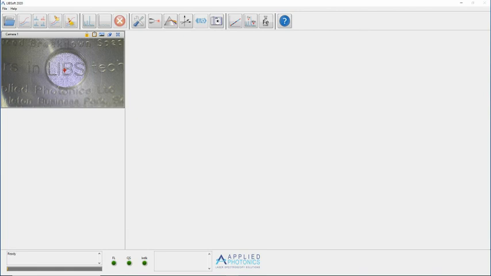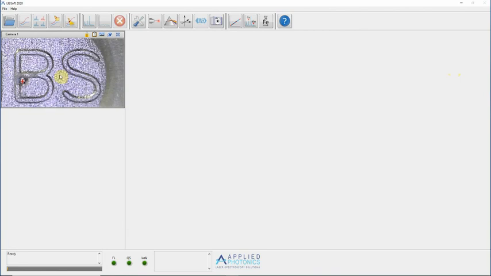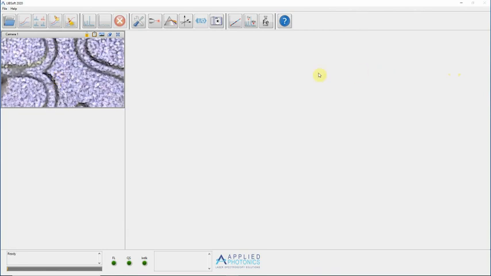Holding down the Shift key and left-clicking on a camera display window will zoom in on the image by a factor of 2 centered on the cursor. Holding down the Control key and left-clicking on the camera display window will zoom out of the image by a factor of 2 centered on the cursor.